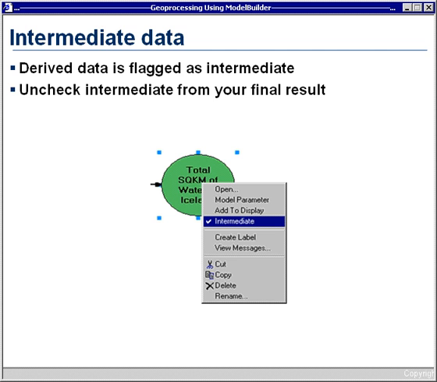A few points to think about with intermediate data. Models run from a dialog box or the command line delete intermediate data automatically. Models run from within the ModelBuilder window maintain intermediate data on disk. So one thing to remember is that your end result will be flagged as intermediate. To maintain your result, you might want to uncheck Intermediate on your end result data so that your result then gets written.